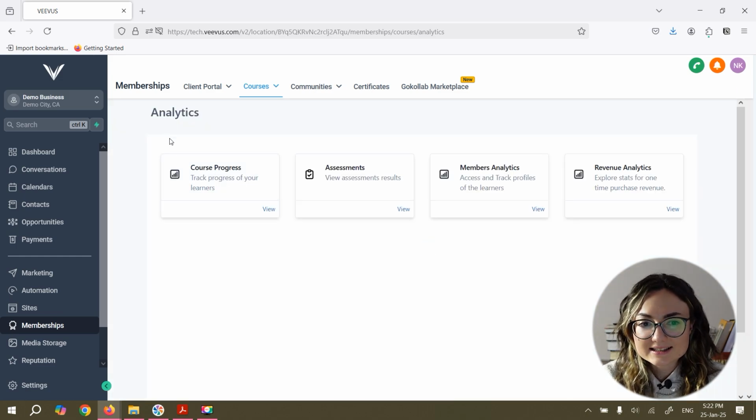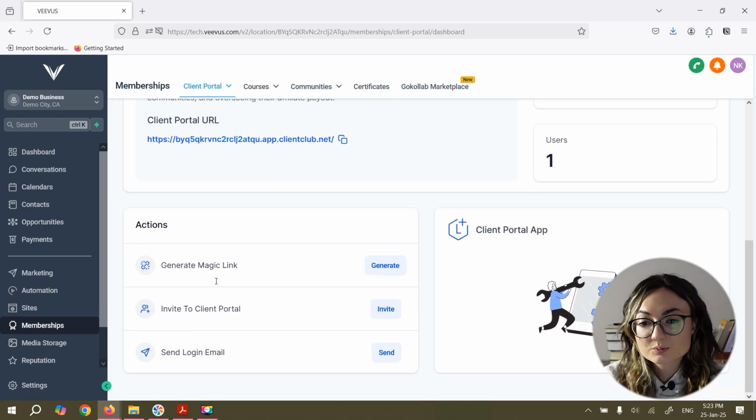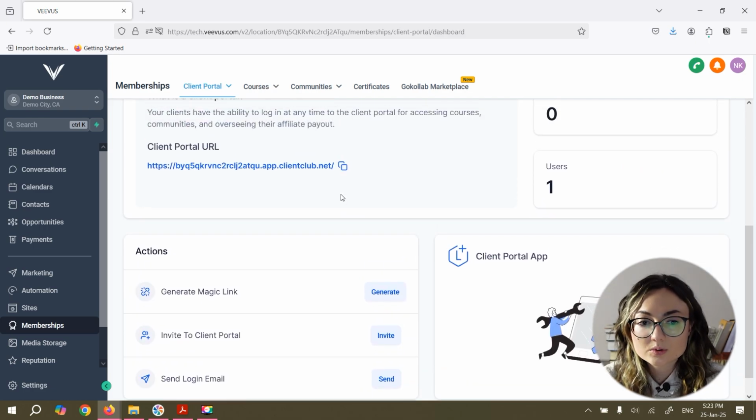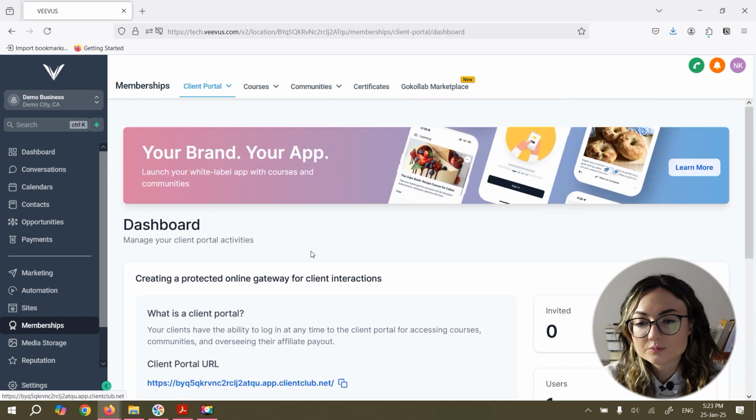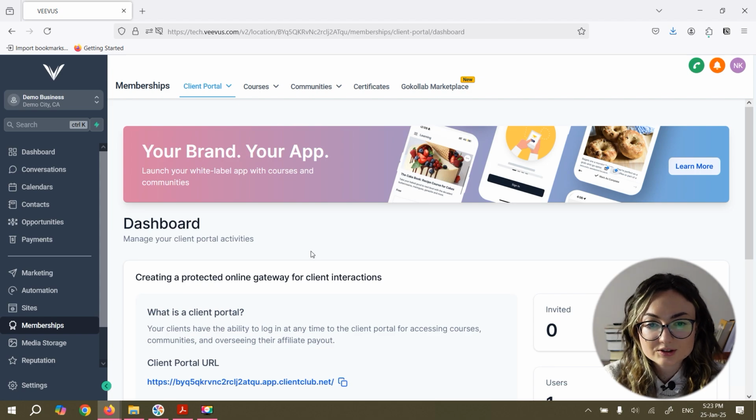Course progress, as I said, you can track progress of all your learners. Assessments, view and assess results of what people submitted, for example, how their progress is going. Analytics of all members, and revenue analytics of how much money you made from this course. And from the dashboard, you have the client portal. You can invite new people or you can remove people from the course when it's over.